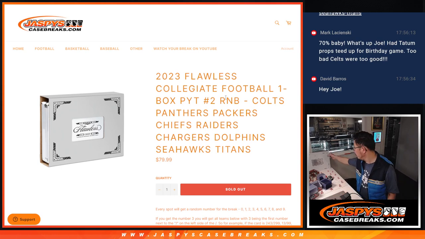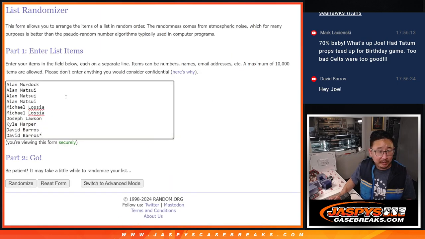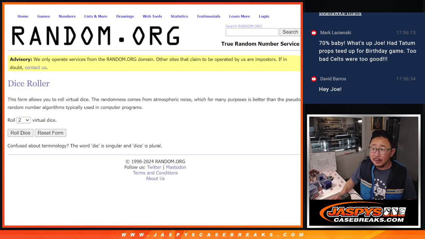One box, pick your team two. Got that one box right there featuring a good group of teams. I think everyone understands the random number block, the serial number thing. This group definitely does. Thank you. There are the numbers right there. Let's do it. Let's roll it.